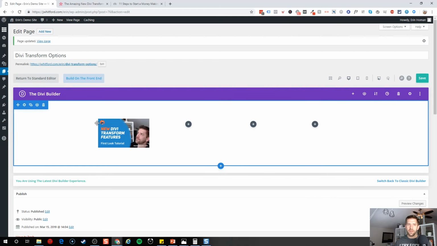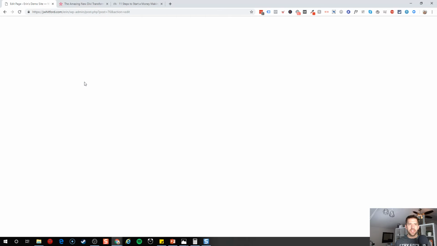Okay, so I prefer to work on the front end here, so we're going to go straight into the visual editor and not work in the back side builder.